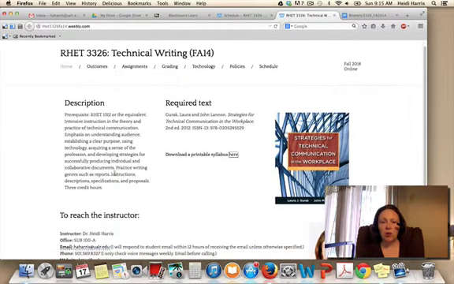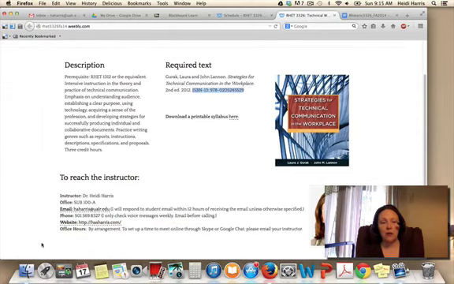There's a description of the course. Here's the textbook with an ISBN number. You should be able to find a copy of this fairly inexpensively online. You'll need to get it as soon as possible, however, because we're going to be using it pretty extensively in week 1.